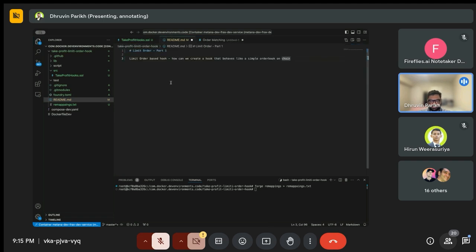So coming back to what we are building: a simple order book which is on chain, and we are going to integrate it with Uniswap, right? I'll be coming to all the questions. I'll be taking pauses every few minutes, and yeah.